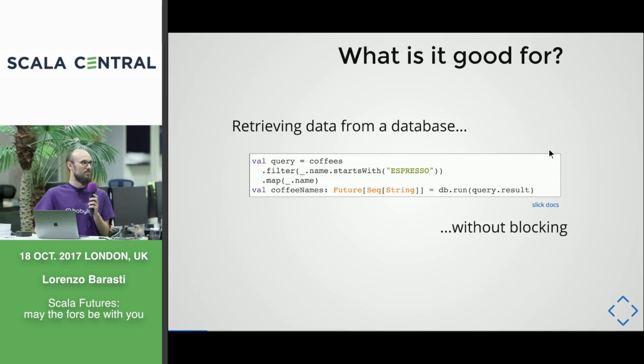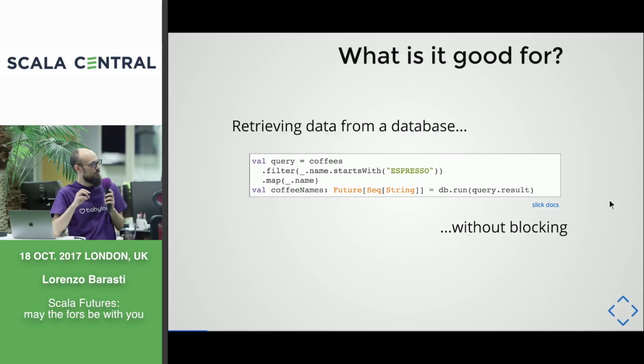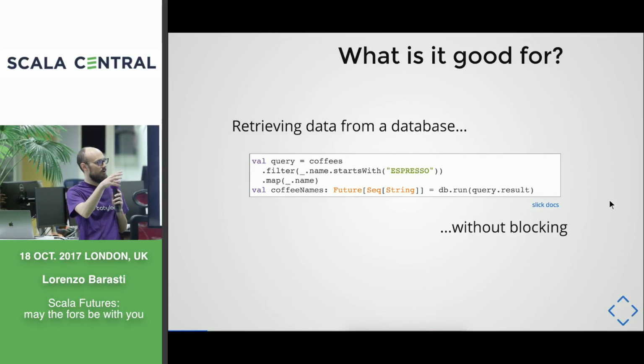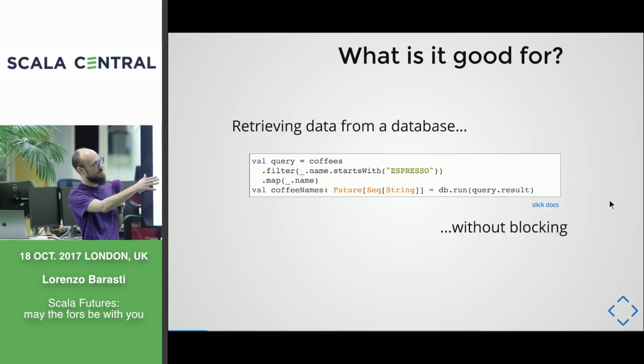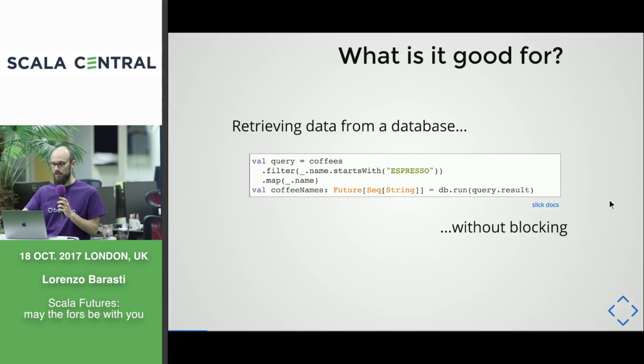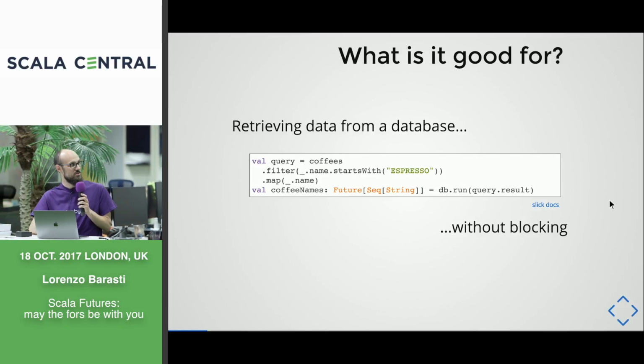The other idea is to retrieve data from maybe a database without blocking your application. I don't know if any of you are familiar with Slick, but this is an example from the Slick documentation, rearranged, where we are building a query on a coffee table. We're filtering by name, and then we are running our query in an asynchronous fashion with dbrun.